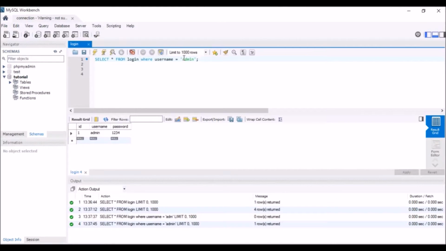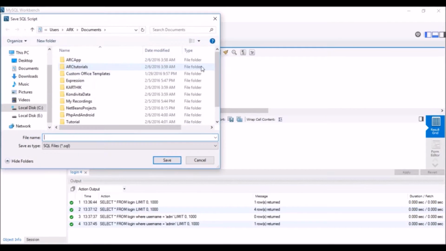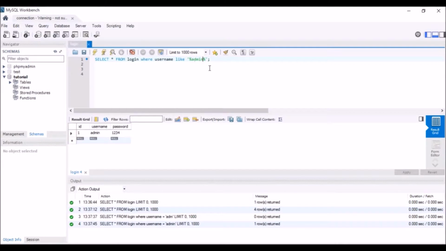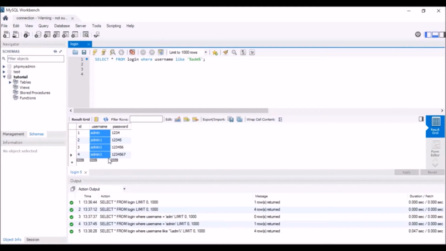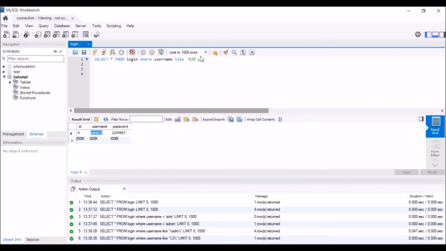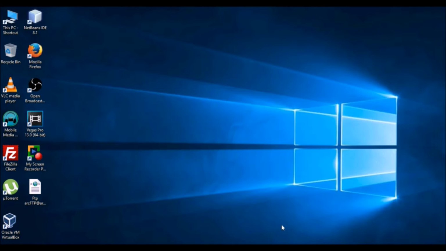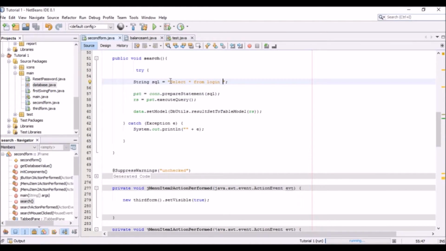So what we're going to use is percentage. It's like percentage here and percentage here, and we're going to remove this equal to and write like. So if I write 3, admin with the username with the 3, it searches that 3. So we need this. We're going to remove this 3, copy this SQL command, and in our NetBeans we're going to paste it here.